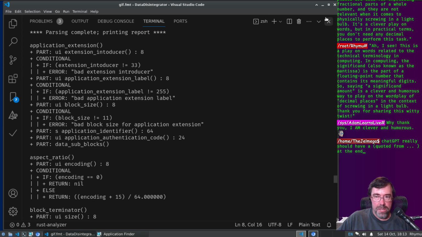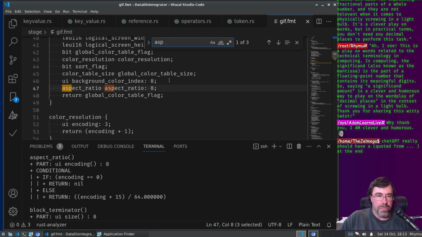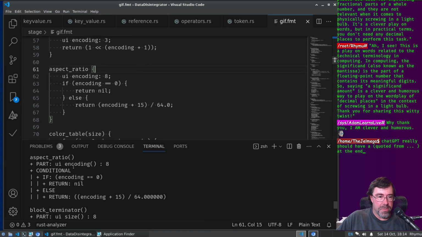So aspect ratio is a nice one. If we look for aspect ratio, this is the original and this is the abstract syntax tree. So aspect ratio has a part, format is UI, the name is encoding, and it's 8 bits long. So it's pretty much the same as the input. And then we have a conditional. If encoding is 0, then return nil, else return that.